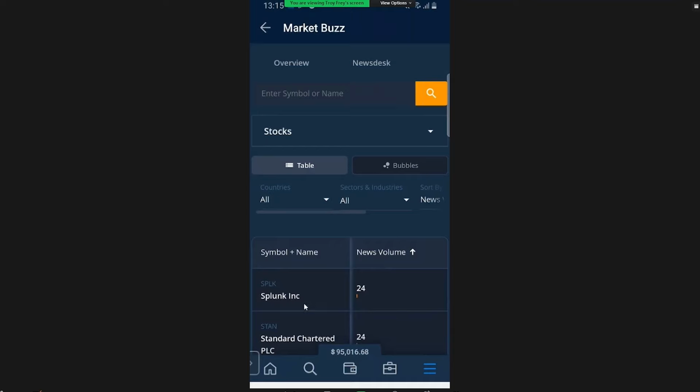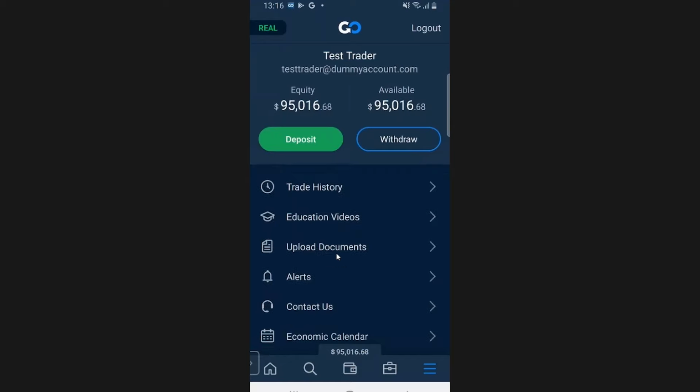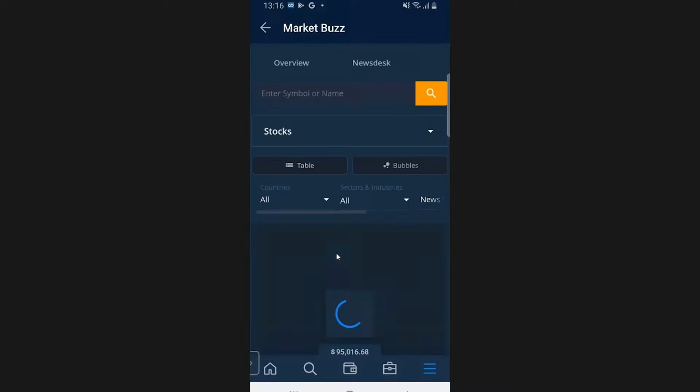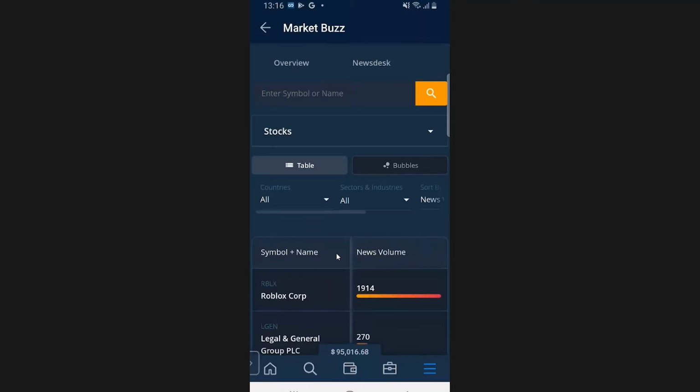Let me go back and tap on it one more time. My phone connection might be a little weak. Wasn't exactly loading everything. Okay, there we are. So we see news volume, 1,914 articles on this particular stock that we offer. And you might not have ever heard of that, but it's available on our MT5. And you might say, well, why all of a sudden is there an explosion of articles on that stock? And so if you want to read what's going on with it, you tap on it.